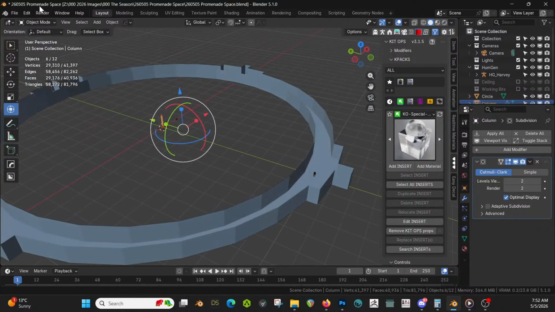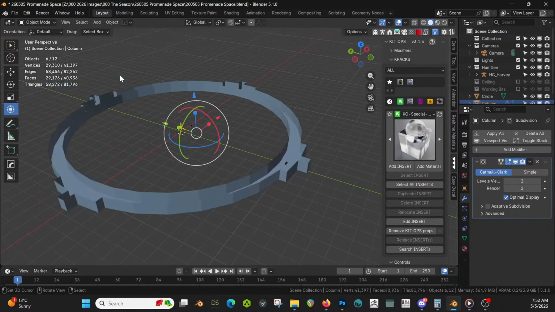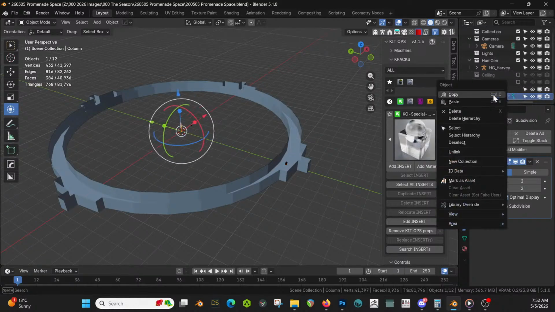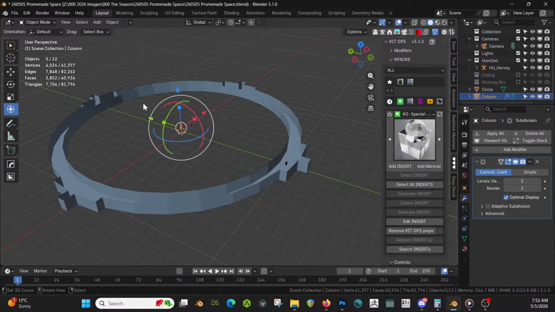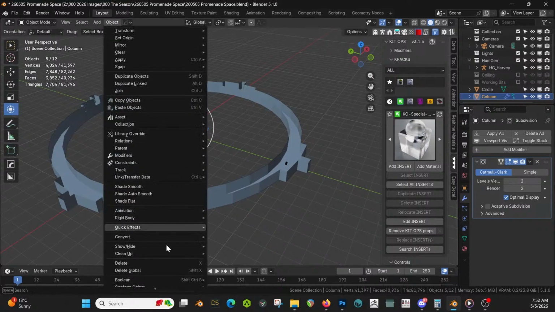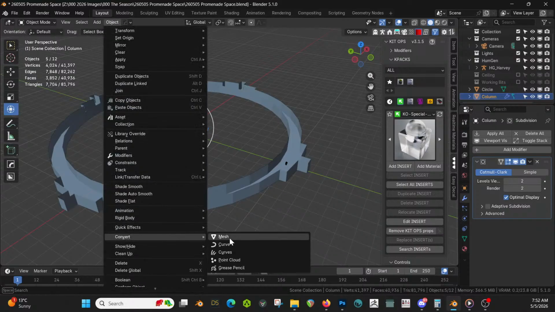Yes. Column. Select hierarchy. There we go. That's better. Object, convert to mesh.